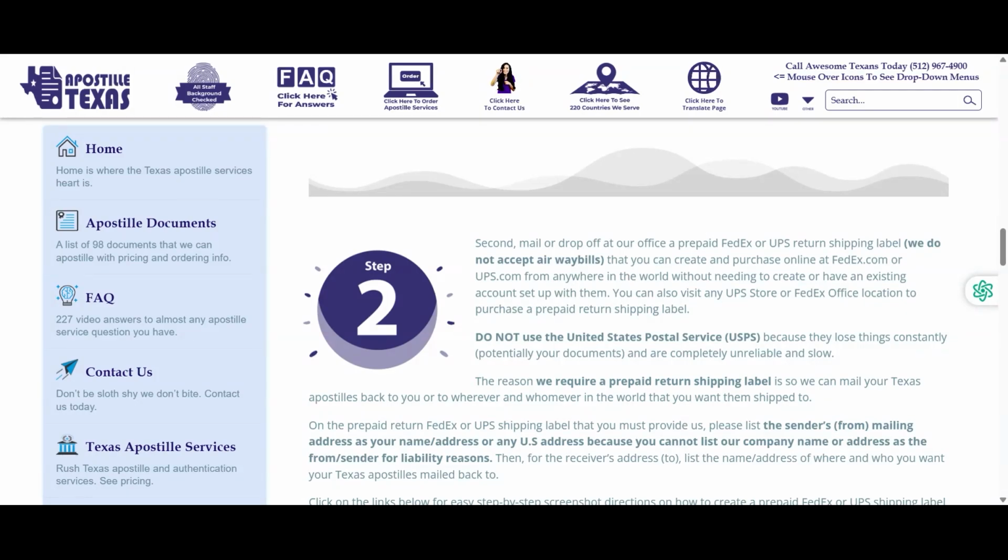We recommend, by far, the most reliable company, the one that's going to lose or destroy your documents in shipping the least, which is FedEx. That is who we have used for 16 years.